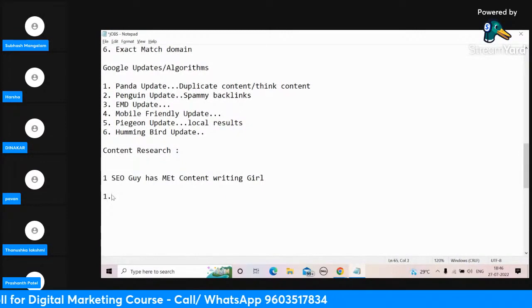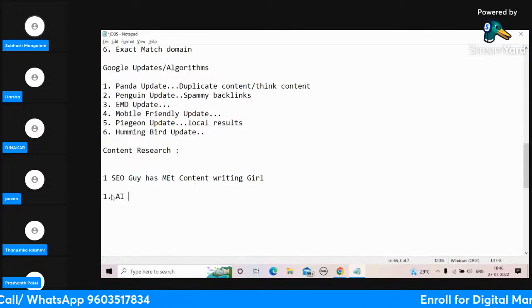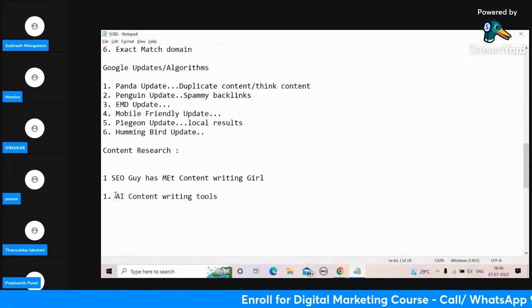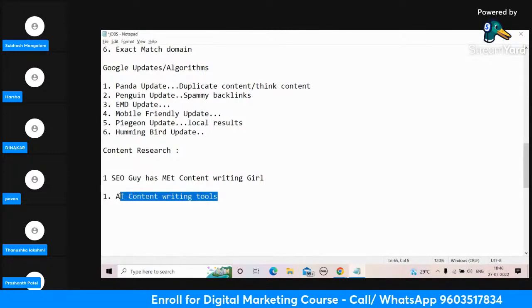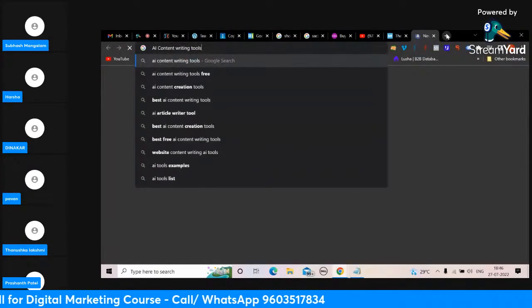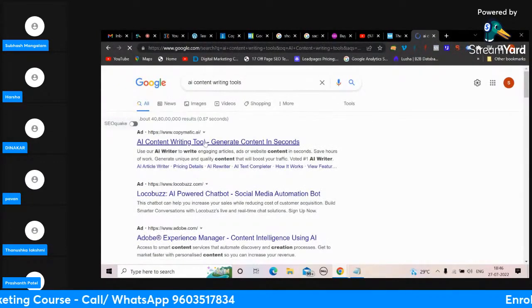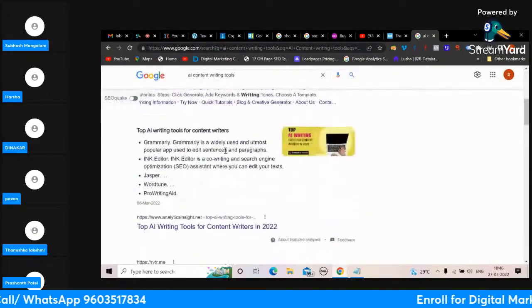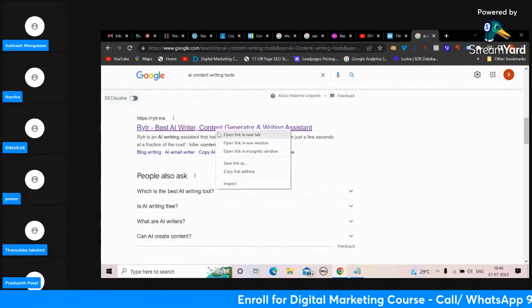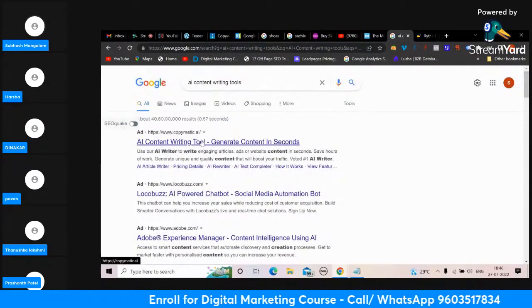So what you have to do is use some AI content writing tools. There are many AI content writing tools, which we discussed. Follow them and put your content, they'll generate. See, Copymatic is the best one. We already showed that on the day, and many other tools as well. So let's see the Copymatic.